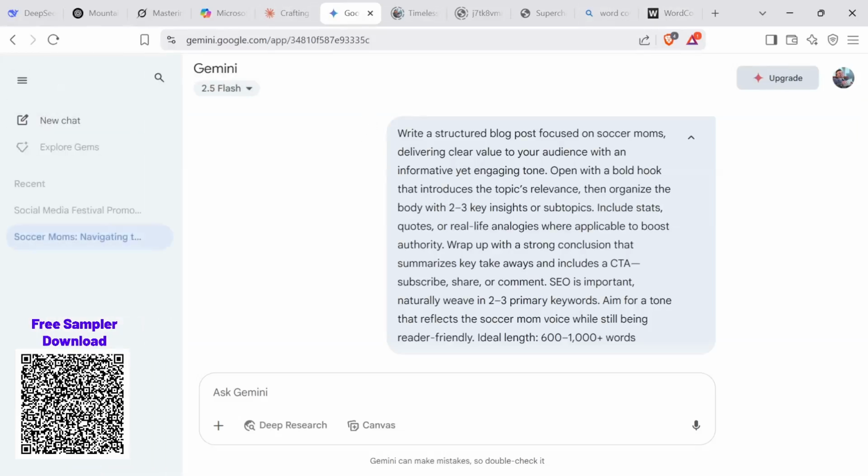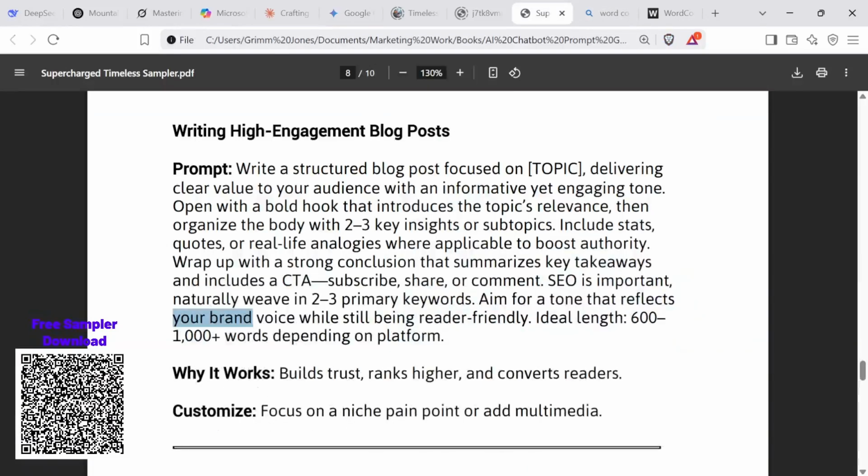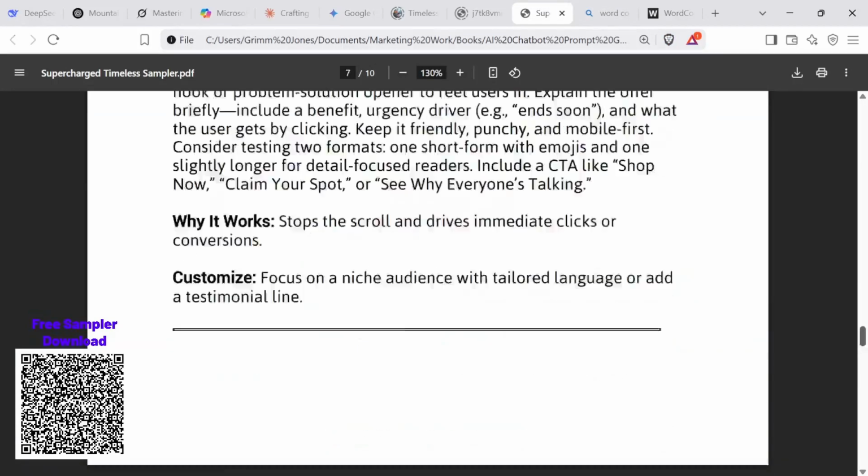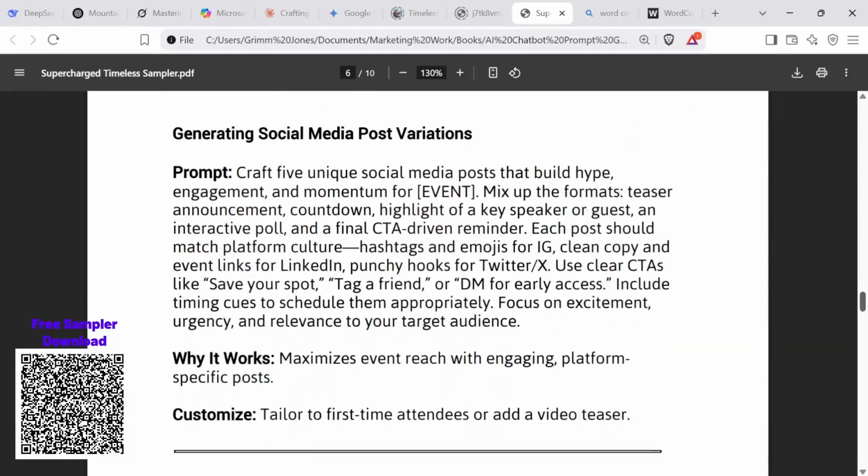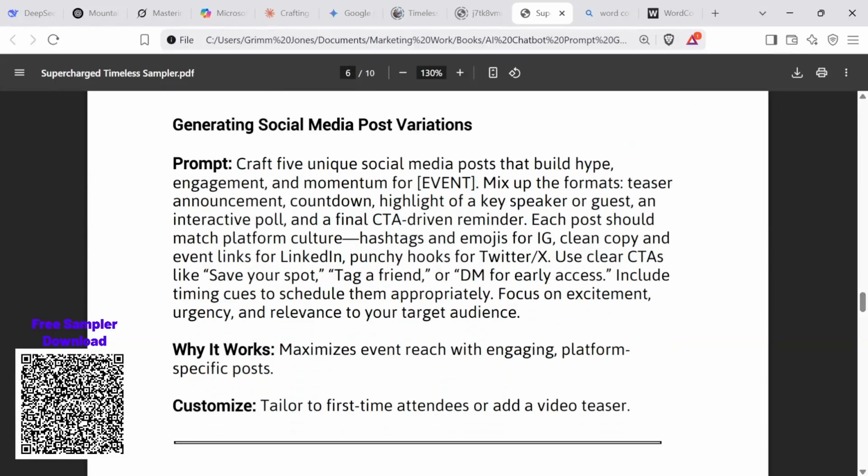All right, so let's move on. We're going to go to the next prompt, and that is generating social media post variations. And I like this one because when you have some sort of event coming up, and you want to keep people informed about when the event is going to happen, this prompt here will help you get to that point.